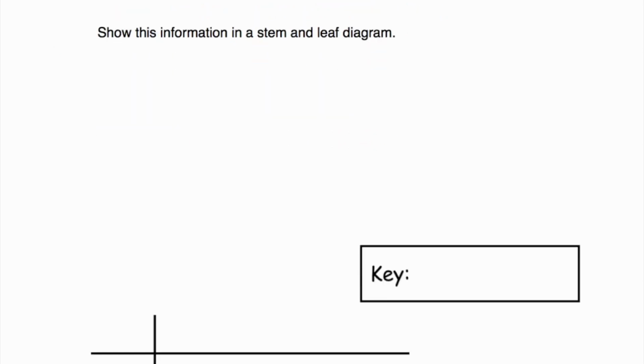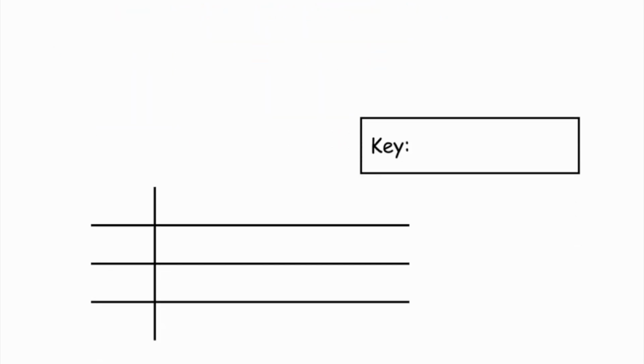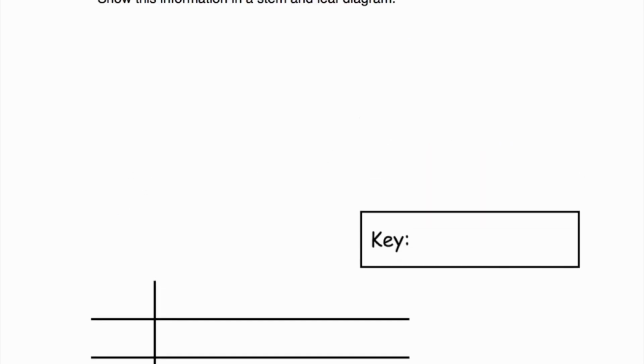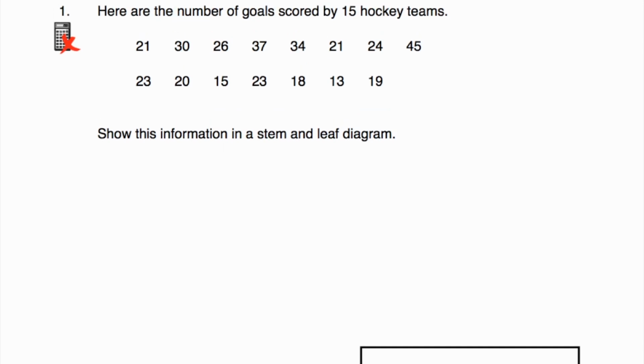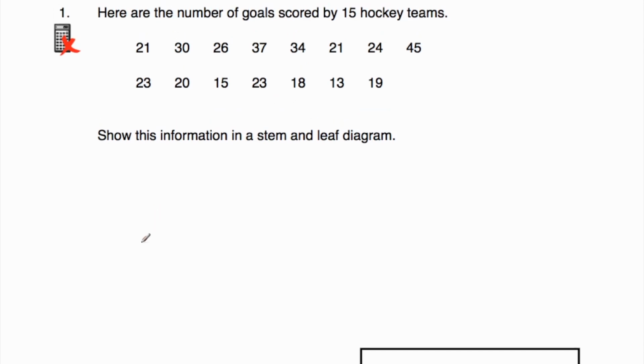If you go down the page, you can see there's a template there for us to put our answer in, where we've got our key and our stem and leaf diagram. But whenever we've been given a question like this, I like to do an unordered stem and leaf diagram to begin with, so the numbers are just not in order, and then I put it in order at the end. It just helps me make sure that I haven't missed any numbers. So our smallest number is 13, and our biggest number is 45. So for my stem, I'm going to put 1, 2, 3, 4.